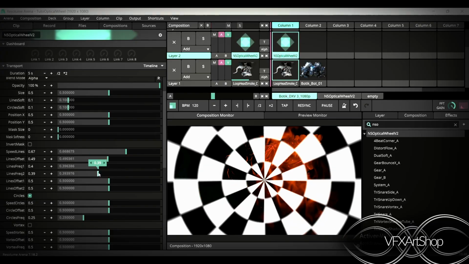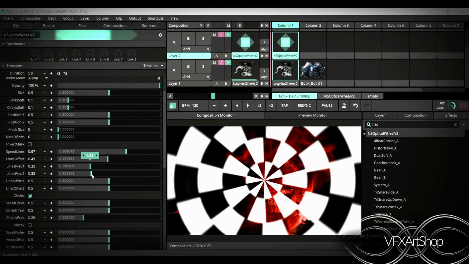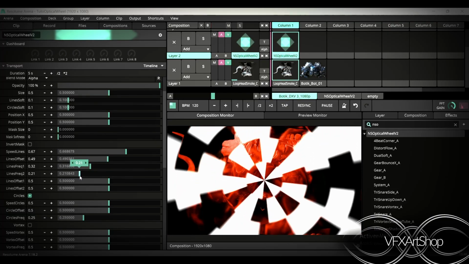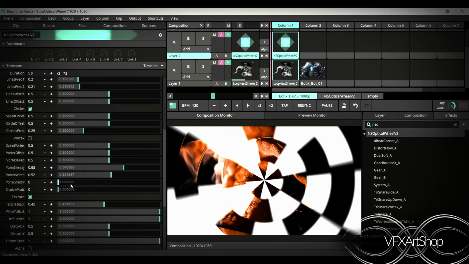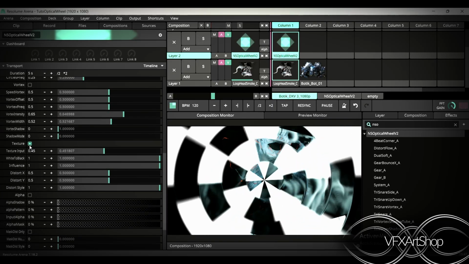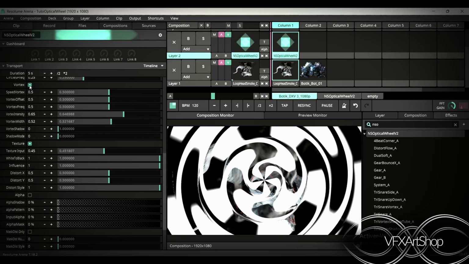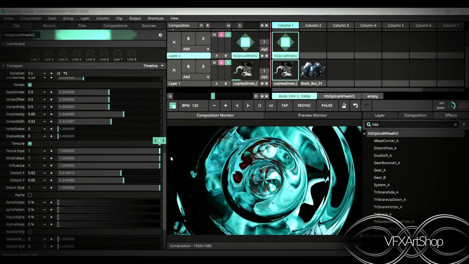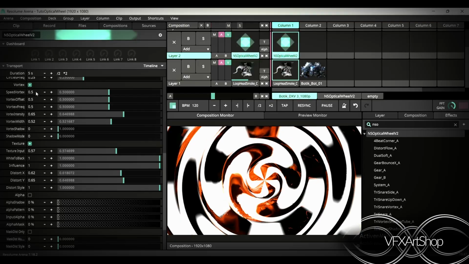So yeah, it's a bit tricky to use. It needs more presets and a bit of time to handle it correctly. But once you get it, you can make some very nice effects. At any time, you can disable the texture by clicking here. You can activate the vortex and have some distortion on it. And yeah, that's it.